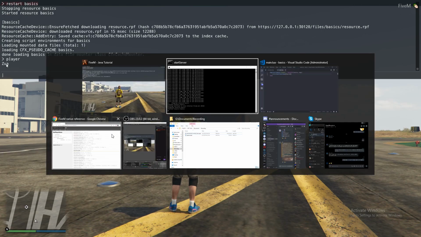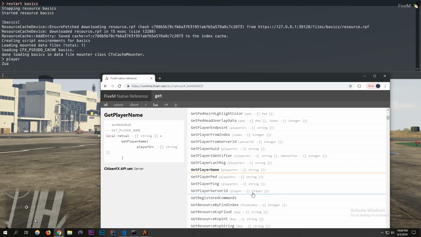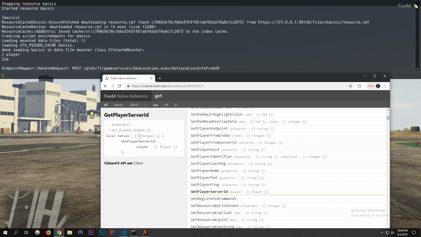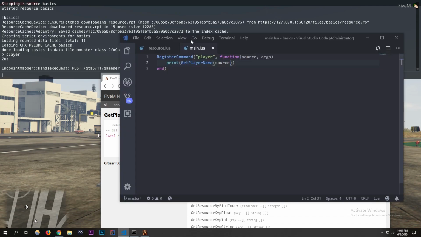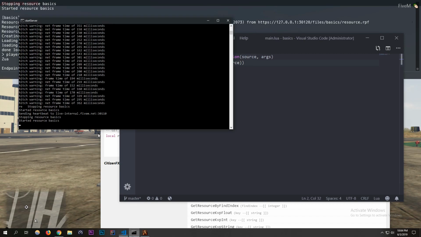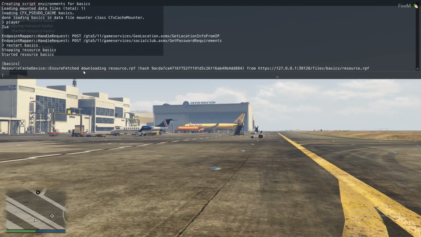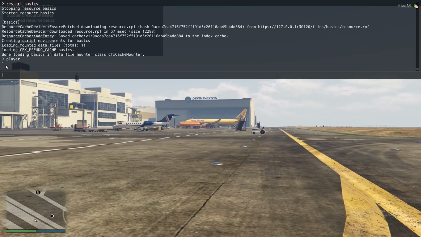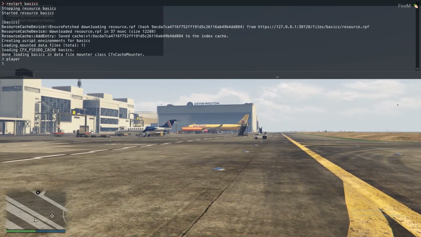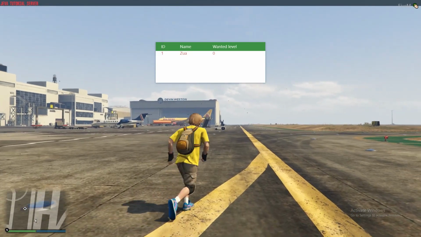Now let's see another native. Let's try GetServerId. This will be the same thing, and you can see it says right here CitizenFX API set. This is the client, and we've been using this main.lua. I made it in the client, just disregard that. But I'm gonna do GetServerId, and then it'll be using my source. I'm gonna restart the resource, and then I'm gonna type in player, and you can see that my server ID is 1, and I can show you, if you look right there, it says ID is 1.